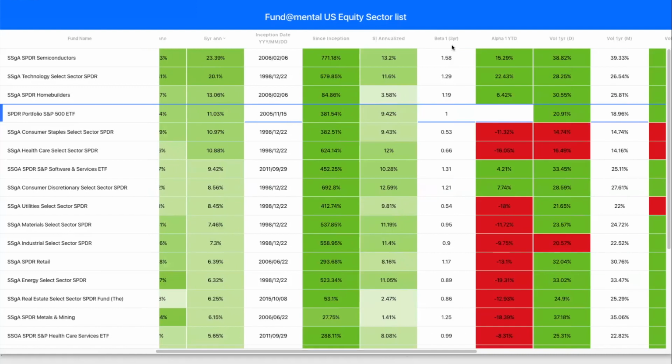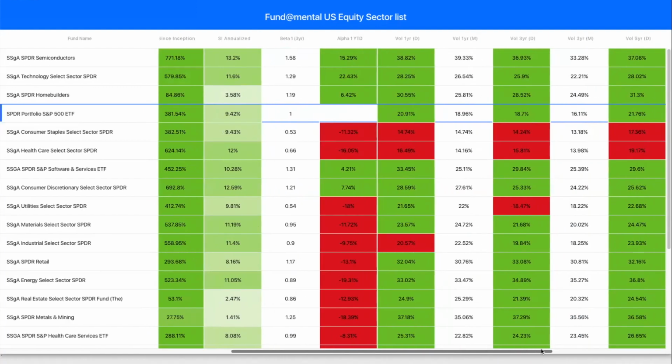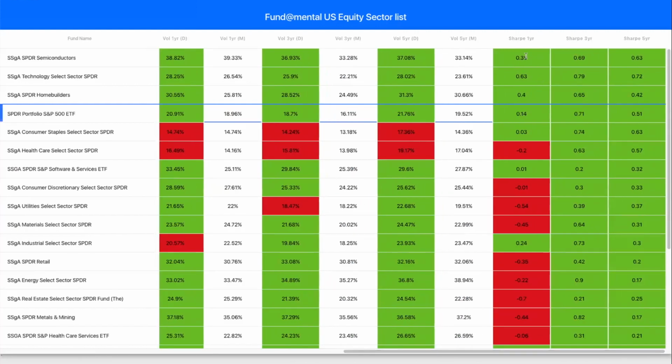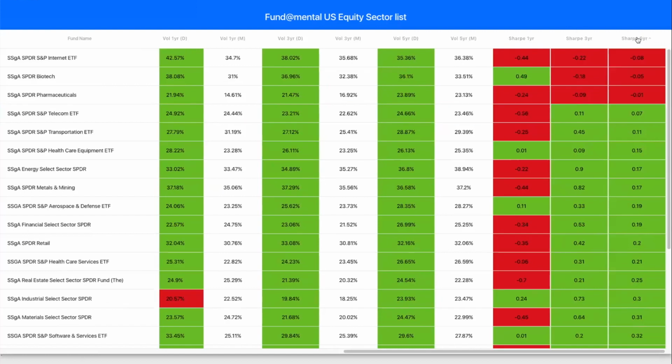To the right, you can find betas or alphas calculated against the benchmark of this list. And then volatilities at 1 year, 3-year, and 5-year, calculated with daily pricing or with monthly pricing. So you have access to both. Finally, you have the simplified Sharpe ratios for 1-year, 3-year, and 5-year periods, where you can also sort them out.